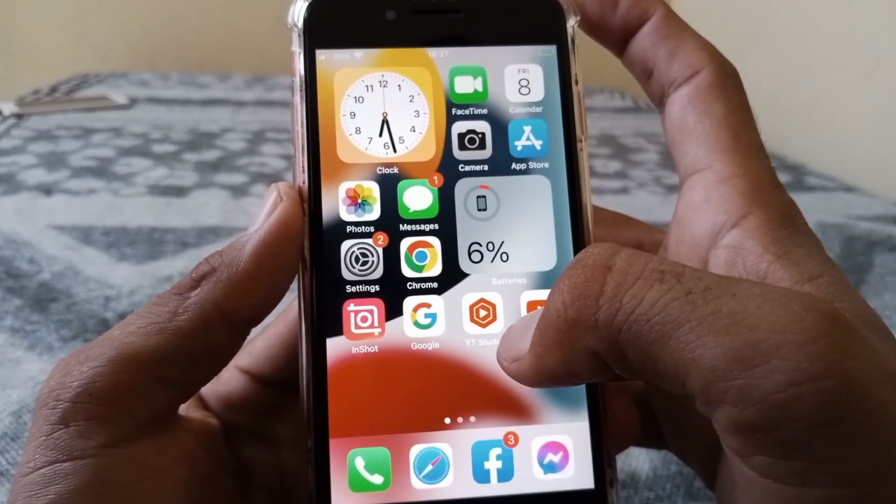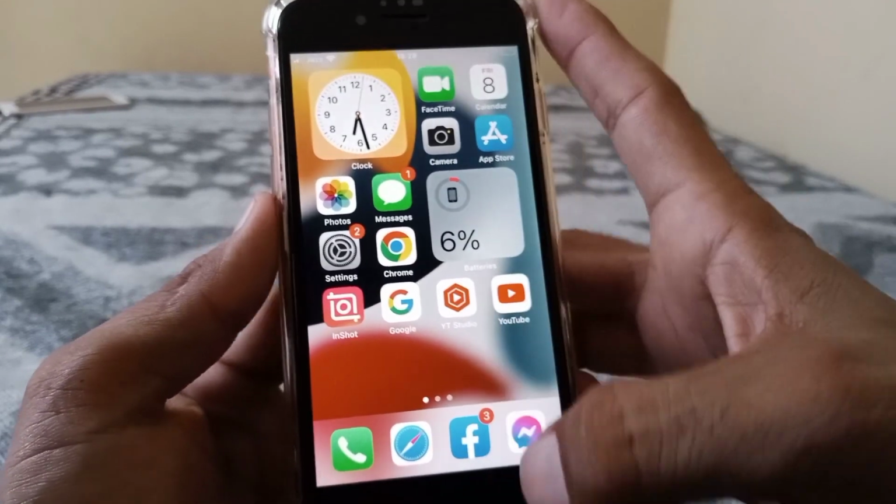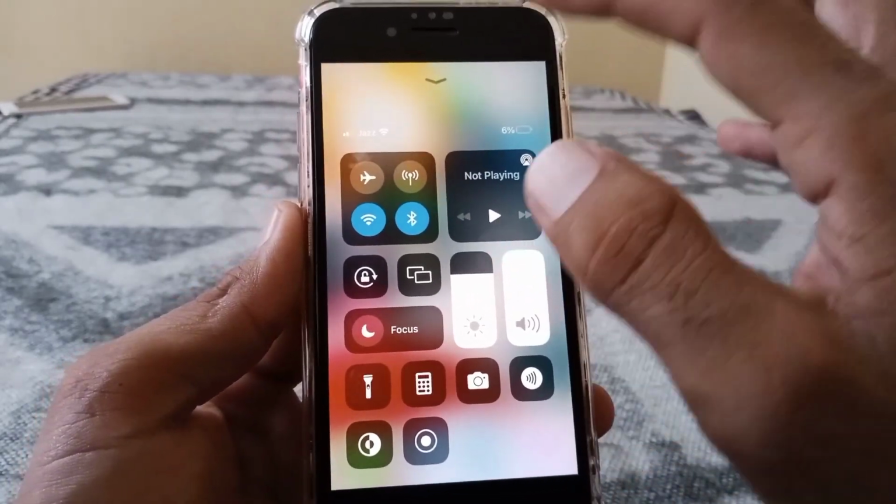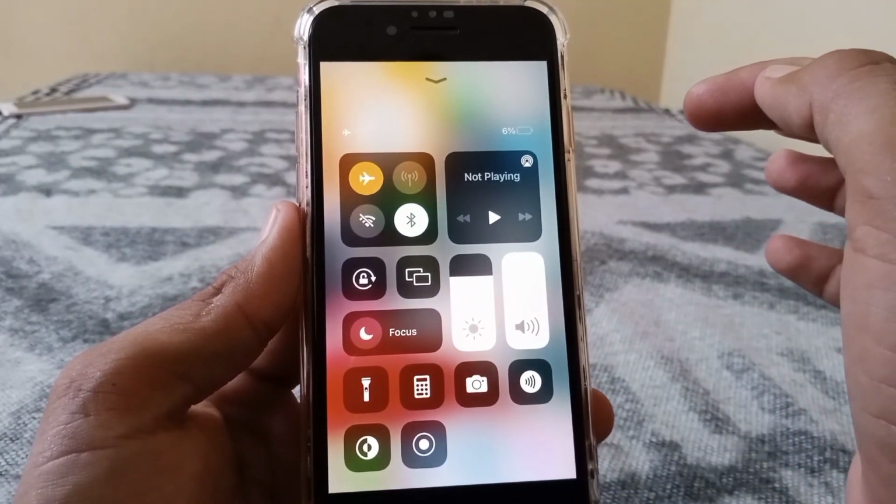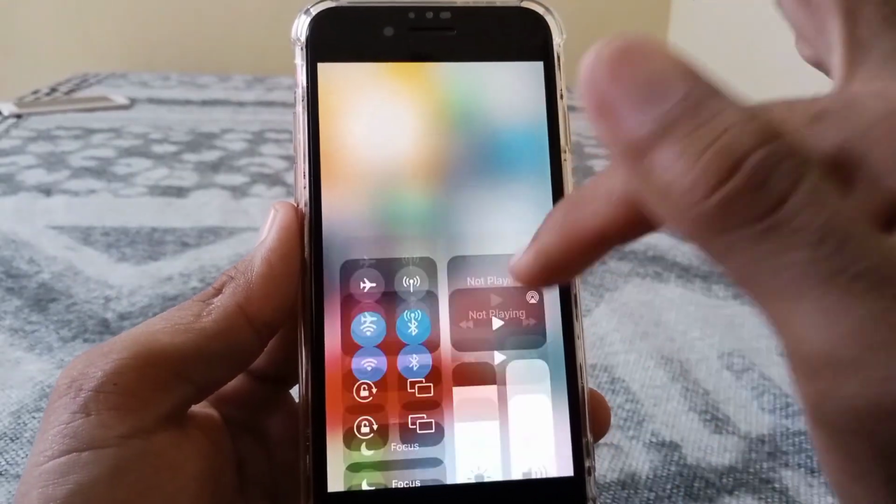For the first method, what you have to do is just simply enable or disable airplane mode. For that, open Control Center and enable airplane mode and then disable it.